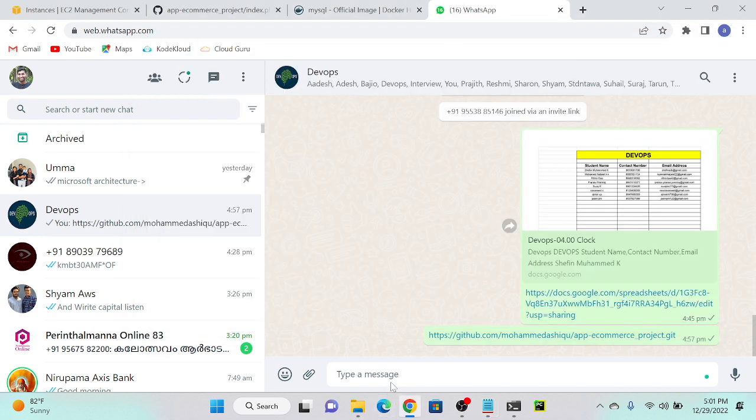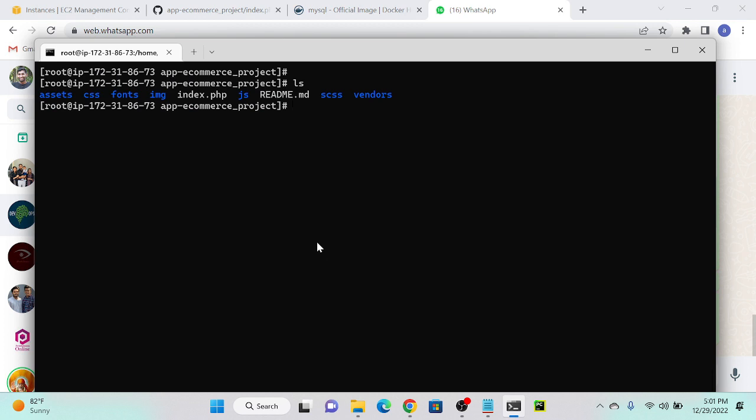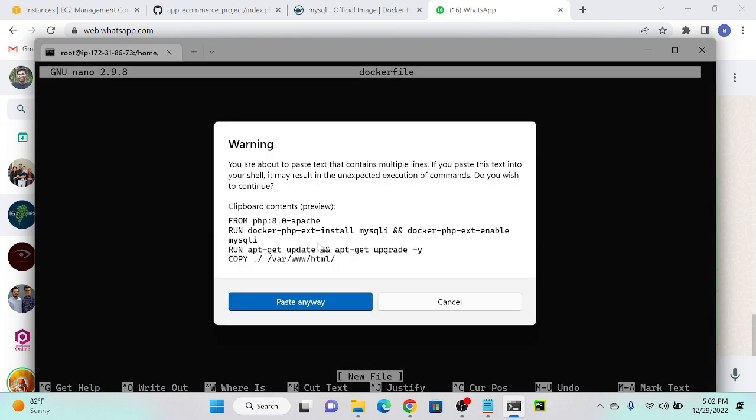I will put this Docker file in WhatsApp itself. You can copy and paste. Please listen. See, I have already put the Docker file in WhatsApp. Please copy and paste. Okay, I'll go to my virtual machine, then I'll paste over here. Nano. Docker file, we have to create a Docker file, then I'll paste over here.